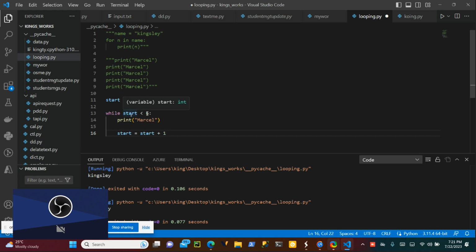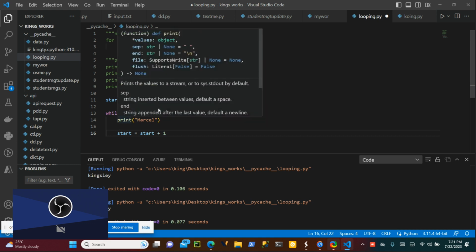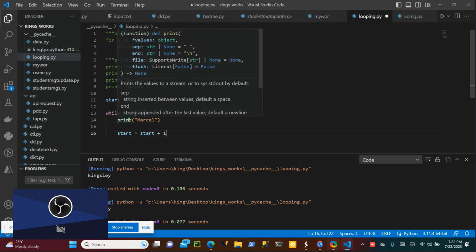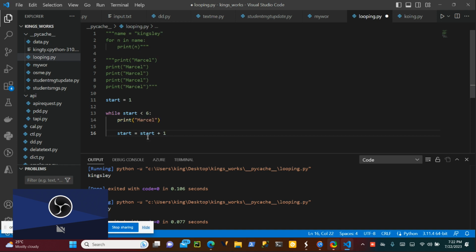True. So it will print myself. Then you come here. The next time start is 4, plus 1 making 5. Then you come here. Is 5 less than 6? Yes, good. Then it will print myself. Then you come here. It will add 1 making 6. Is 6 less than 6? No, it's false. So it will stop printing. So that is where the condition becomes false.